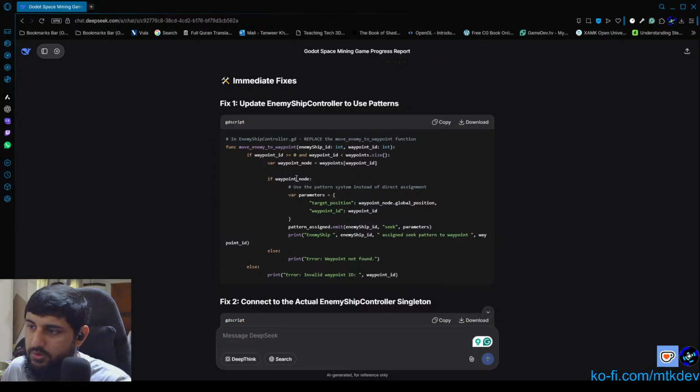And if the waypoint node is null, then print out that you couldn't find a waypoint node. And if the waypoint ID wasn't valid from the start, then you print out that the waypoint ID is not valid, right? So that seems like a good idea.